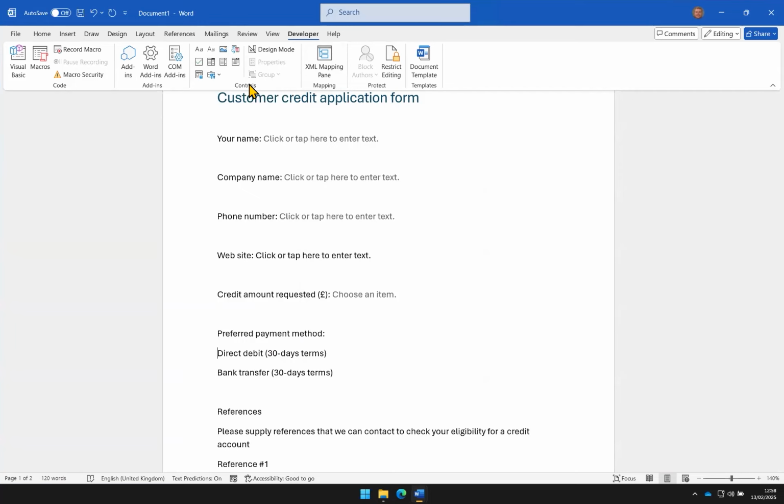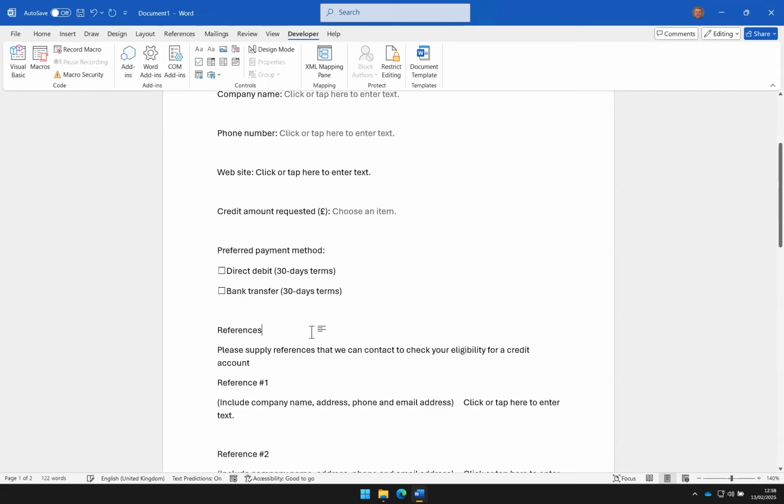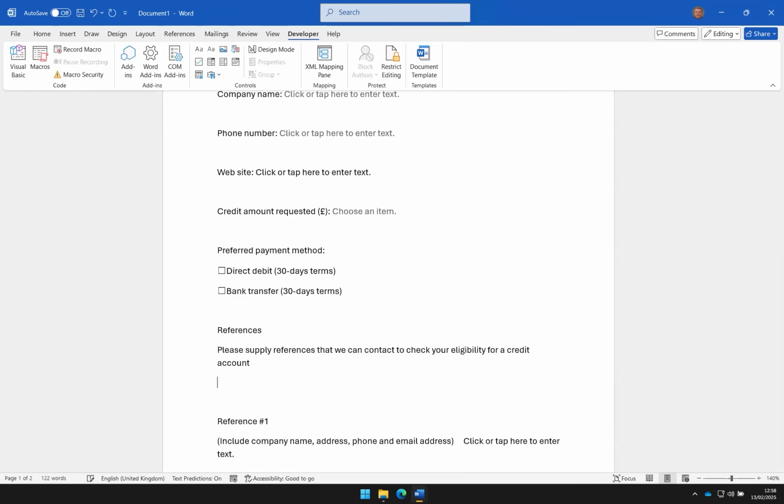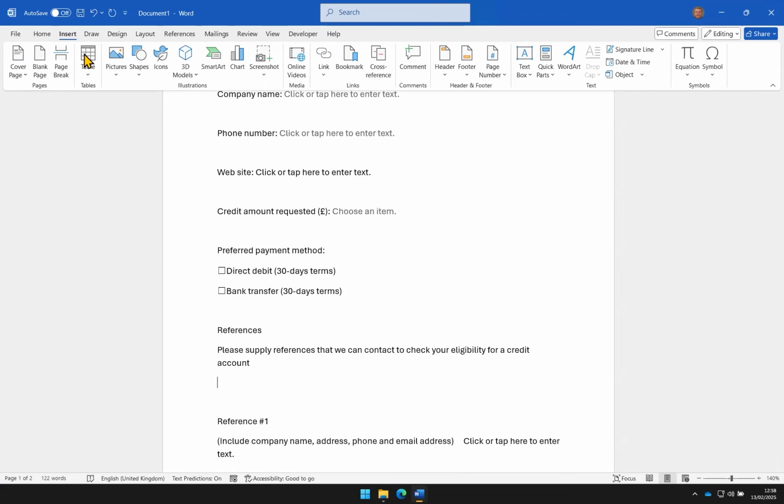And are they going to pay by direct debit? Is that their preference? Or they're going to pay by bank transfer? Let's insert a tick box there as well. And finally, I'm going to insert a table here, and actually I'm going to put it just below here. So let's go insert table.